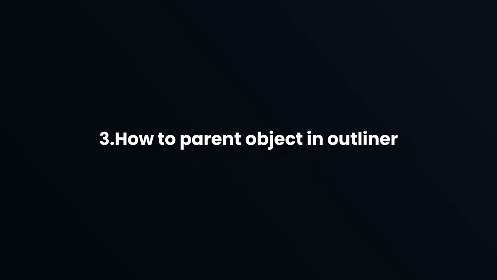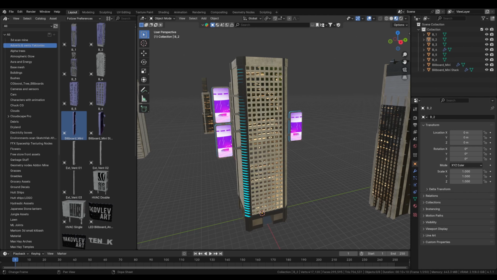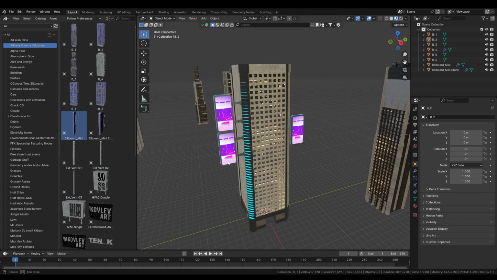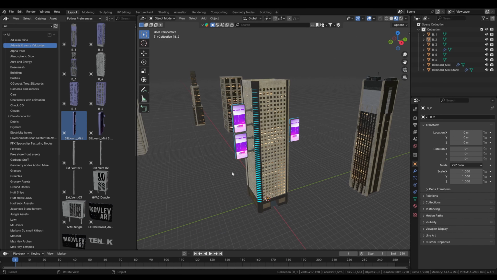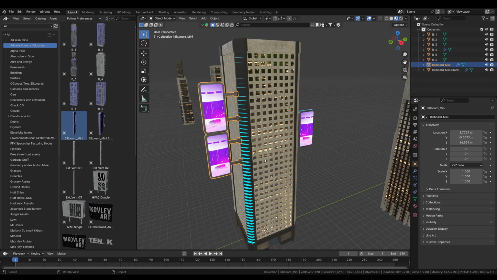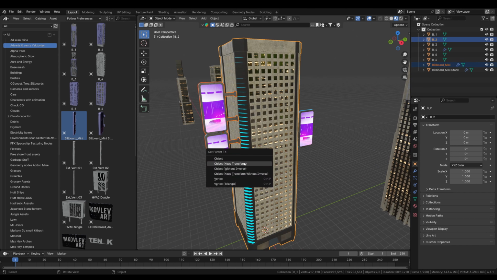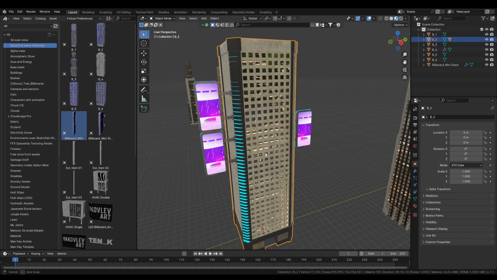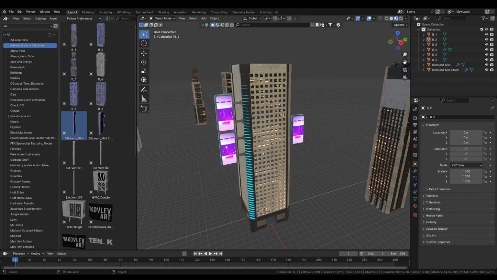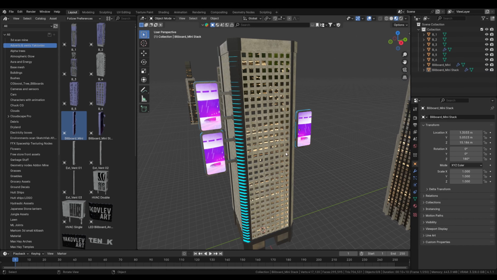Tip number 3. How to parent objects in the Outliner. Let me tell you the easiest way to parent your object inside Blender. So here you can see when we normally do the parenting, we select the object we want to parent, and then we select the object we want to parent to, and hit Ctrl P, Object (Keep Transform). This is the way we have been using till now, which is easy but includes too many steps.